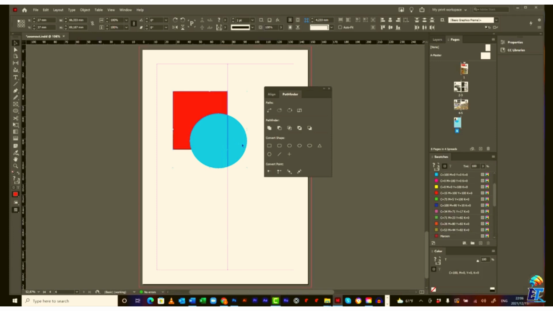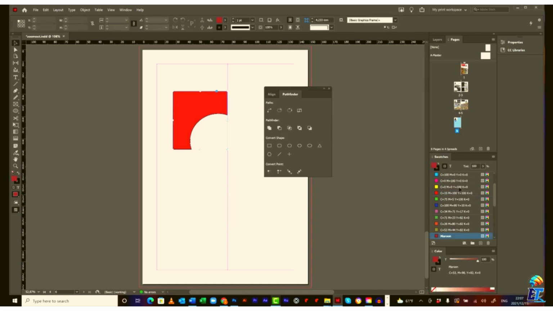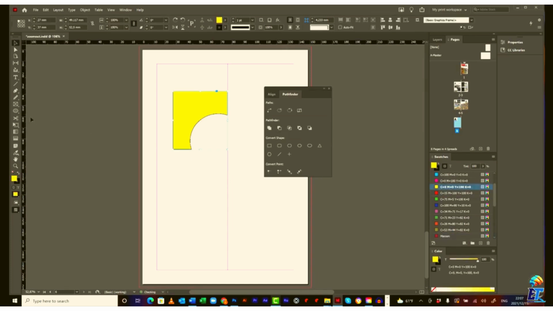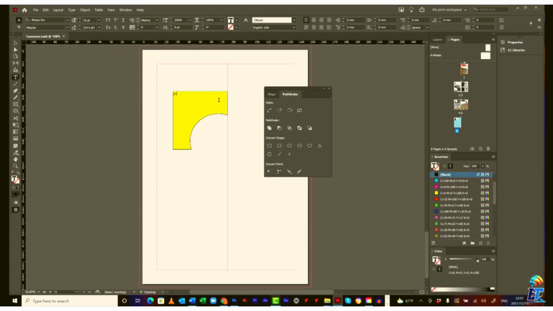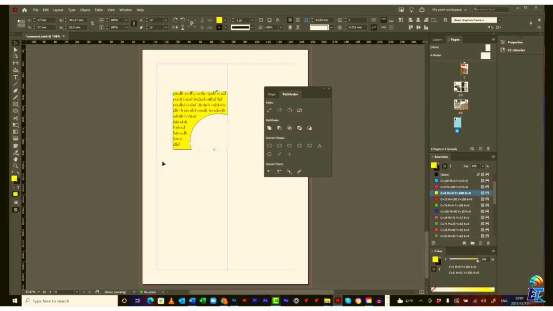Because these shapes as well, let's say we cut the front out of the back and we make this yellow. Those shapes can become text boxes. So if we cut in this box now, the text will flow in that strange shape we've created. Okay, that also makes for some interesting design ideas.